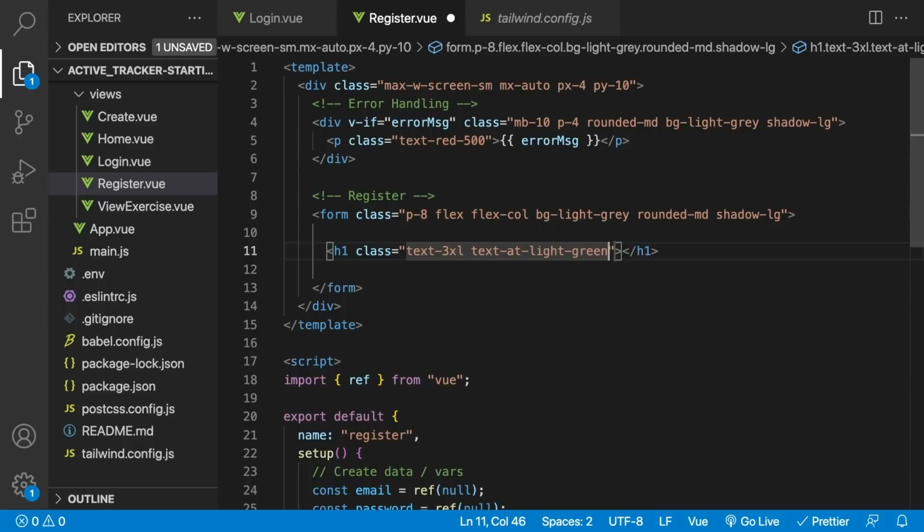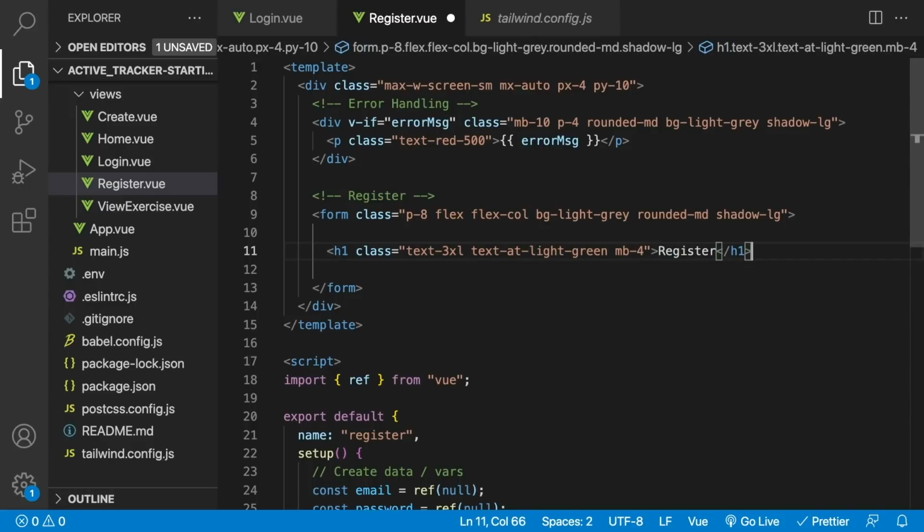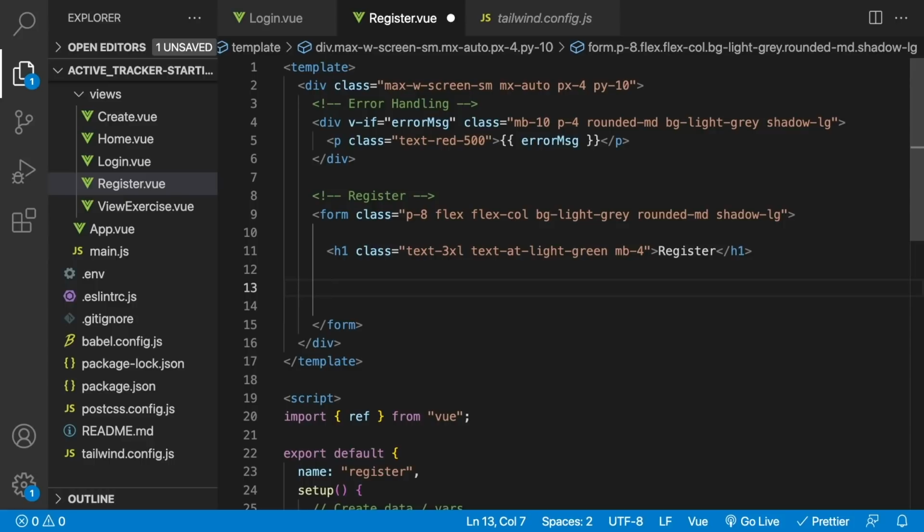And we'll do green, and then we're going to pass that some separation to go ahead and separate it from the actual input, and we're going to say margin bottom, and we'll do -4, and then inside of here we'll say register.